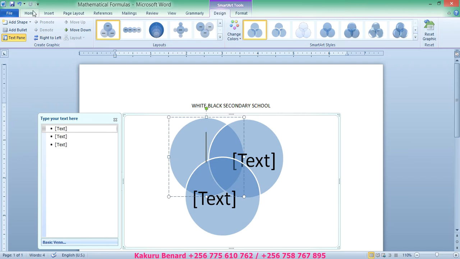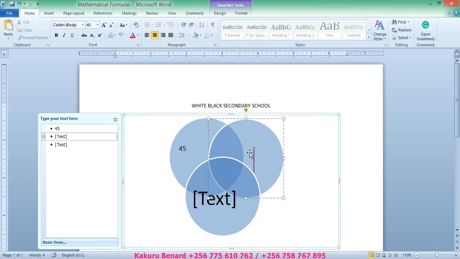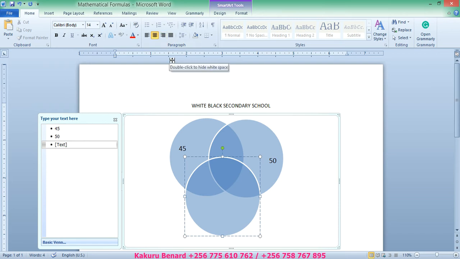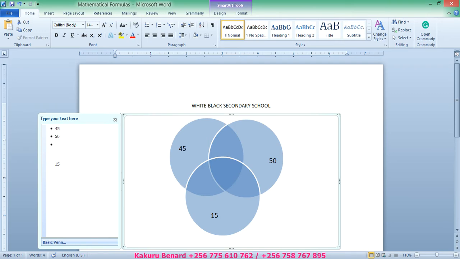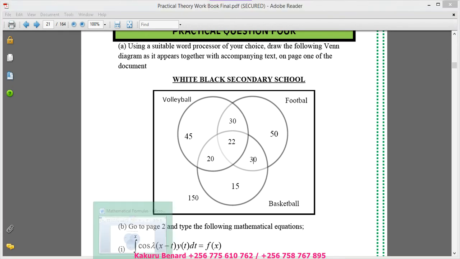So you click there, go to the home tab, change size to around 14, put it to the left, right there 45. Click there, size, reduce it to 14, put it to the right, and right there 50. Then click there also, change size to 14, press enter twice, even thrice is okay, put there 15. And then after putting those values, we are going to put these ones inside the subset values.